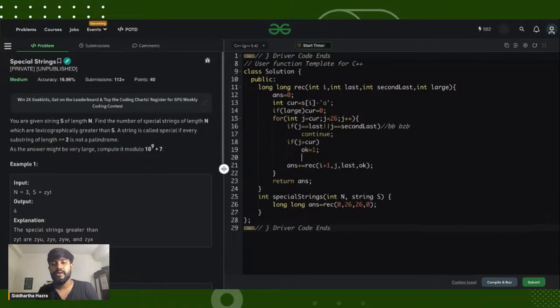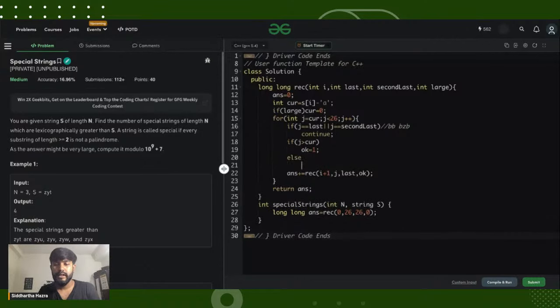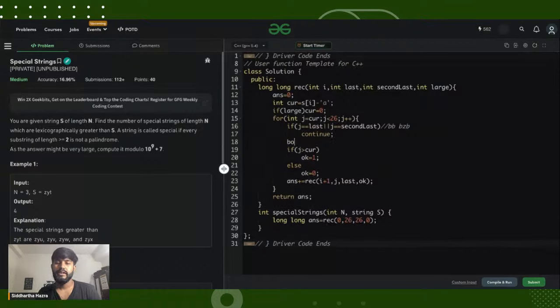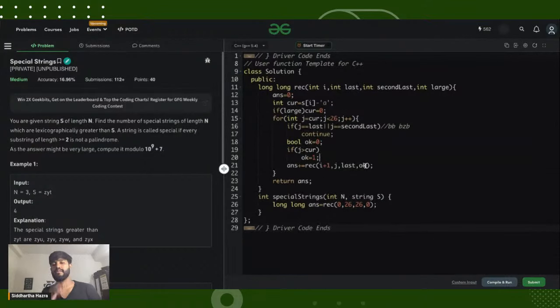Else OK is equal to false. This is good, like just this. And this is good. Or else initialize bool OK is equal to false, and remove this, and just pass OK. This is good enough, like we removed the OR condition.